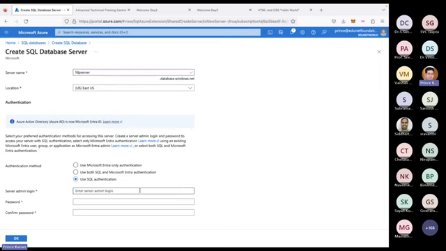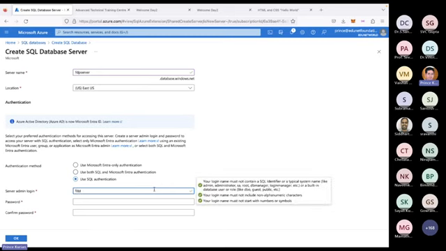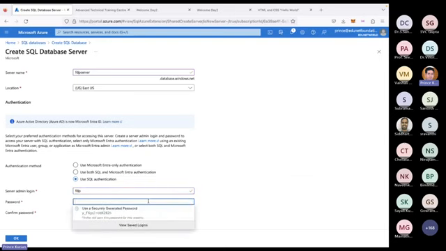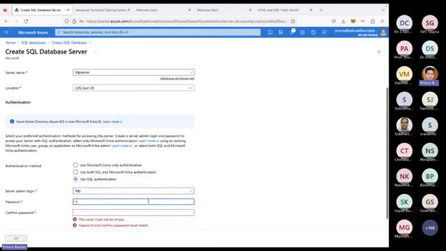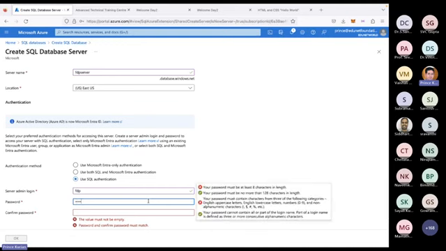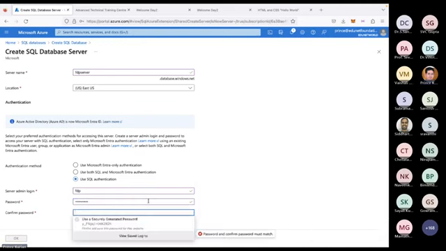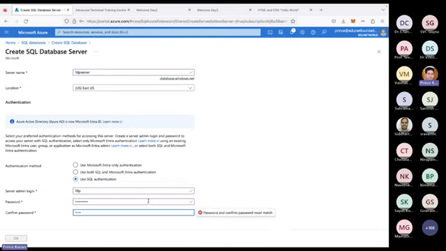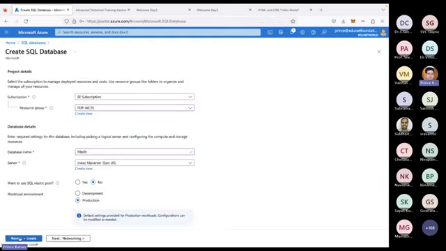I am having the server. I need to set the user authentication. So I am giving the username as FDP. You can give any username and any password so that you can remember it easily. FDP and the password as this one. And confirm the password. And click OK. We are creating a server, and on that server, we are creating the database.